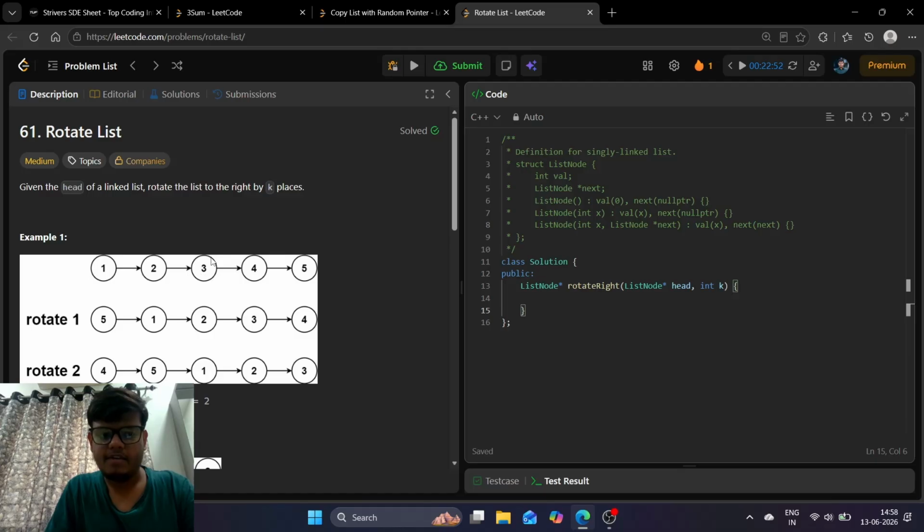So now I will break this particular link. My new head is pointing there, and since I told we need to calculate the length of the linked list, we will take a variable named tail, and we will move our tail to the end. This tail now points to the head, and we will simply return new head. This is our very simple approach.